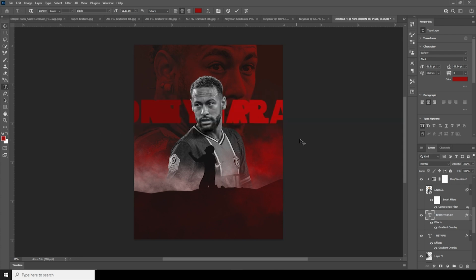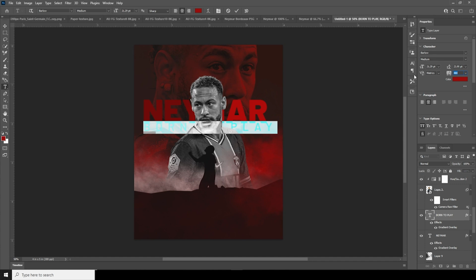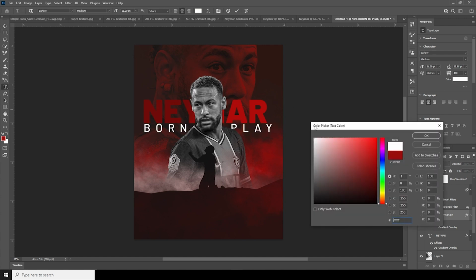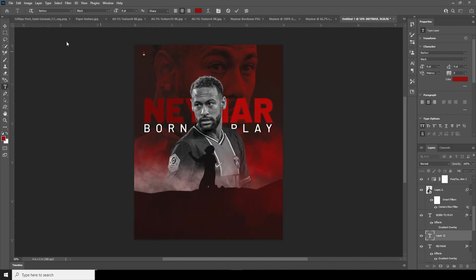And let's make it a little smaller. Control T, and let's keep it maybe right around here, and let's change the text to medium, and then let's turn that gradient overlay off, and let's change the color to white. And then Control T, let's make it bigger. Let's keep it right over here.